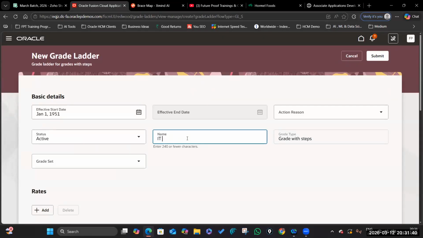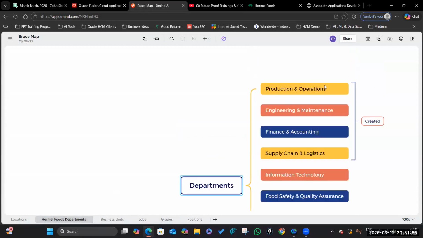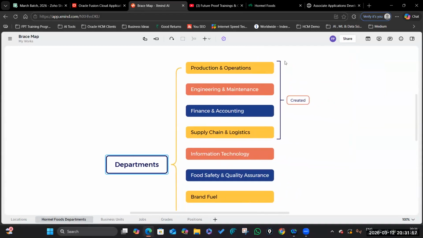IT. Grade ladder means, see here a particular person who is working in IT department, he will not go to finance department, right? Finance, they will go in a different manner. If in engineering, they will go in a different manner. In IT, the grade ladder would be different.